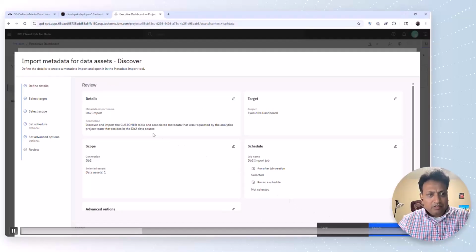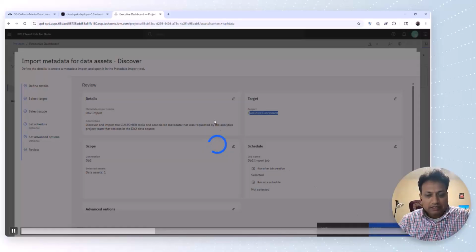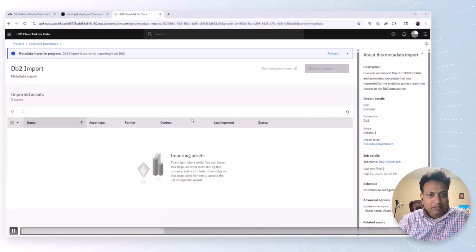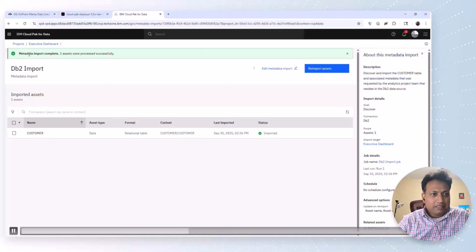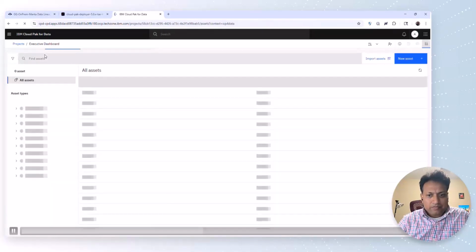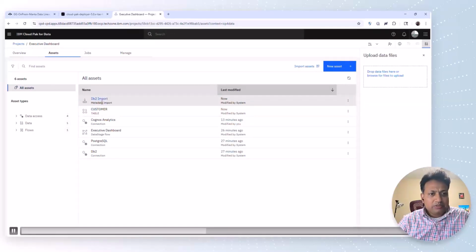and we would like to verify the scope. Target is this project. So click on create. So it will start importing the metadata. As you see here, the metadata import is in progress. So click on the refresh button here. Yeah, there you go. So you will see that the metadata import process is complete, and now you will see that the db2 import asset got added.